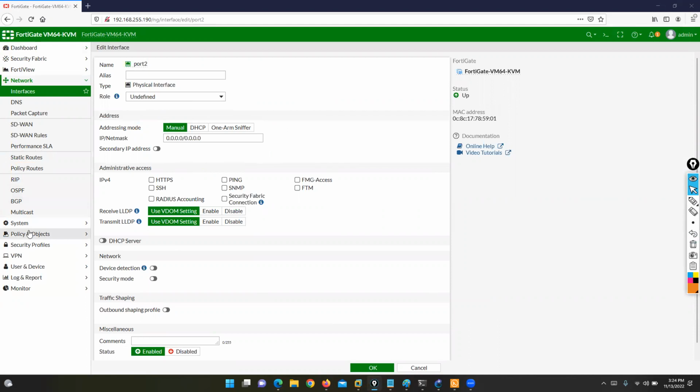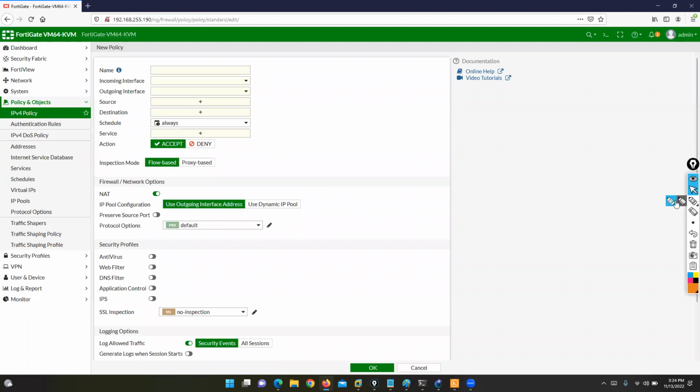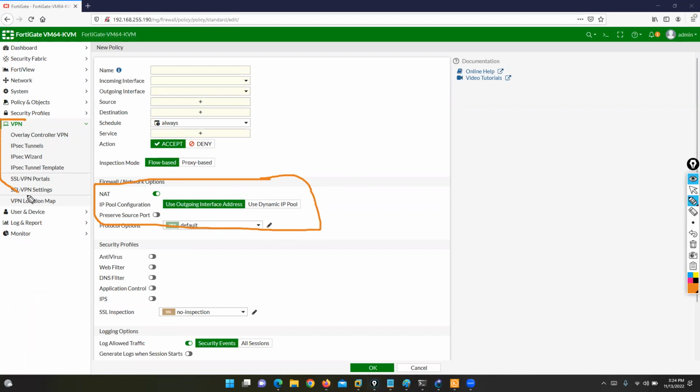You can go to the policy section to allow traffic from one interface to another. You can configure your firewall policy, and with the firewall policy, you can attach your NAT option. It's available. And we have a dedicated tab for VPN configuration. See, a dedicated tab for VPN implementation.